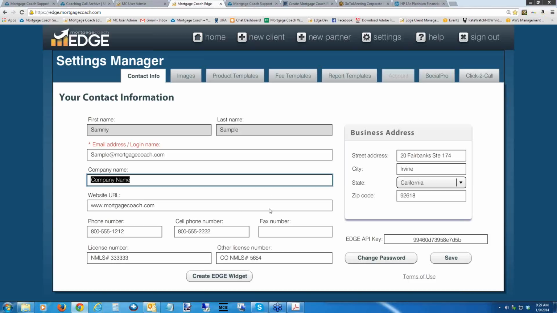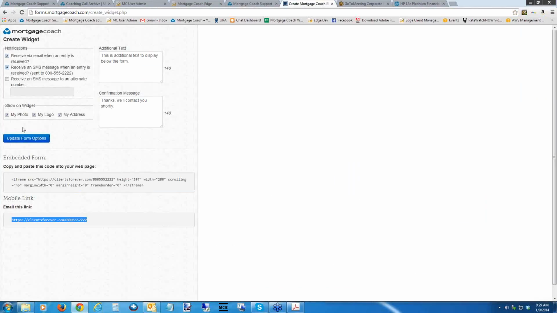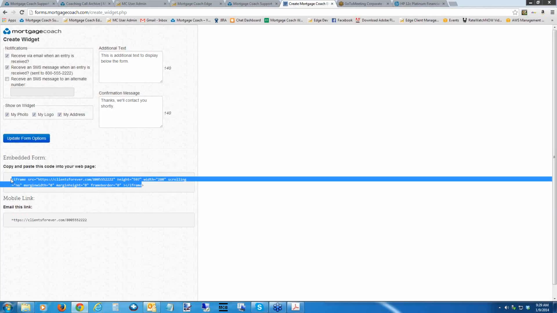So as long as you have those completed, when you hit Create Widget, it'll take you straight over to this widget creation tool here, and it'll give you not only a link that you can send out to your borrowers, to your realtors, but it'll also give you this little snippet of code that if you have a website that you maintain or that your IT maintains, you can give them this little bit of code, and it'll automatically pop that widget onto your website.